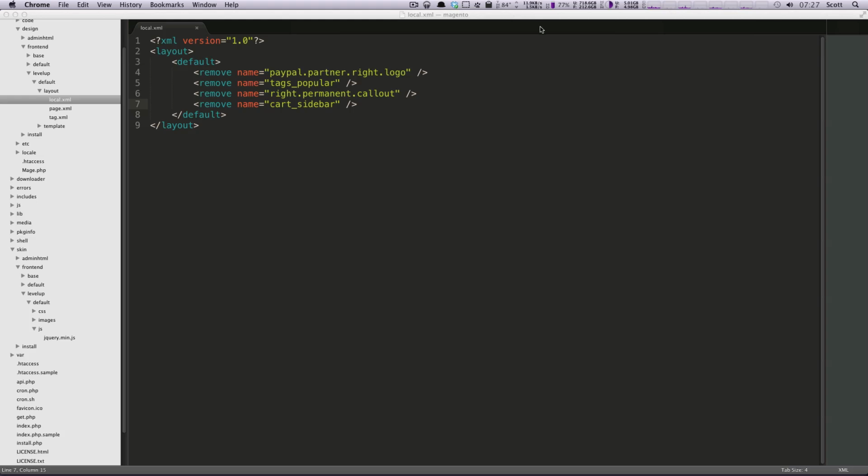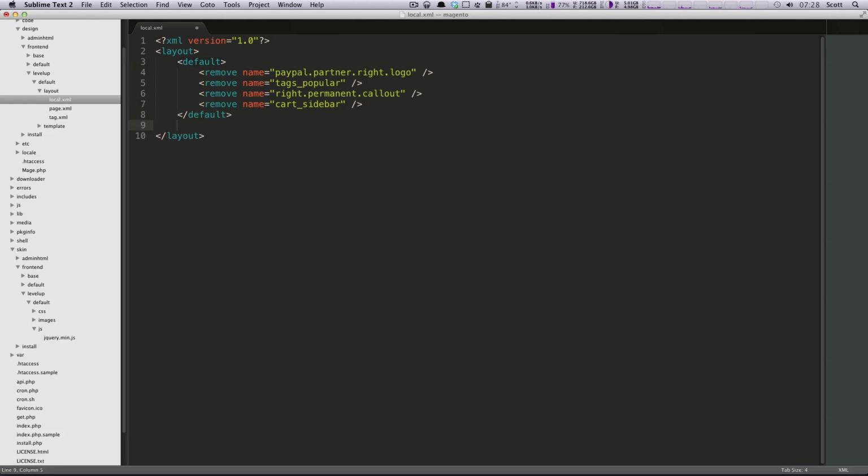So the first thing we're going to do is, inside of our local.xml file, inside of the default tag here, but below these removes, we're going to add a tag of our own. And space down here, we're going to add this reference. If you recall from before, we used reference when we wanted to reference another block. So this time, we're going to be wanting to reference the head. So we'll do head, and the next one will be action. And this action is going to be a method of addItem.